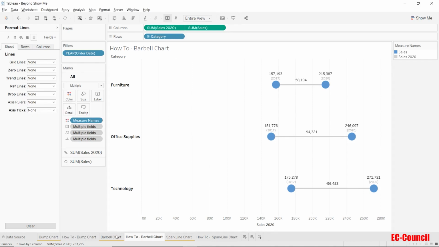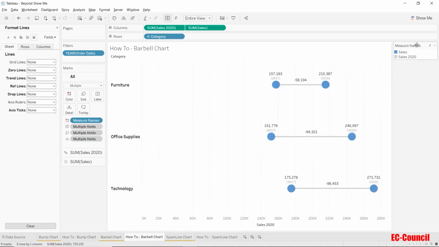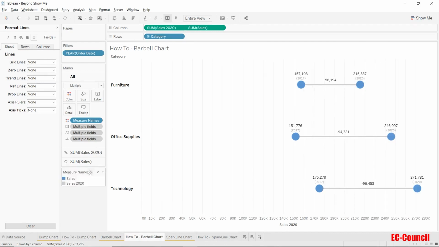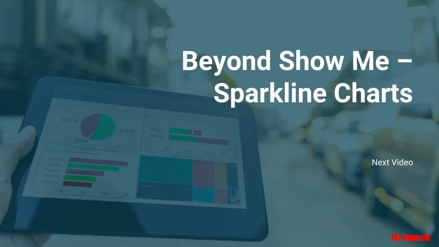Well, this is what we were looking forward to. We can also move the shelves over to the left, and the chart will occupy the entire space. In this video, we learned how to build a dumbbell or a barbell chart right from scratch. In the next video, we'll learn about what sparkline charts are and how to build the same in Tableau.